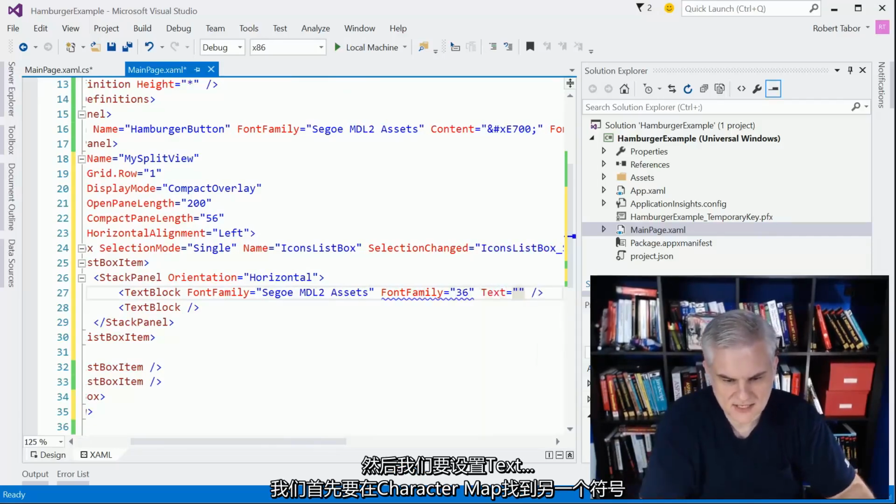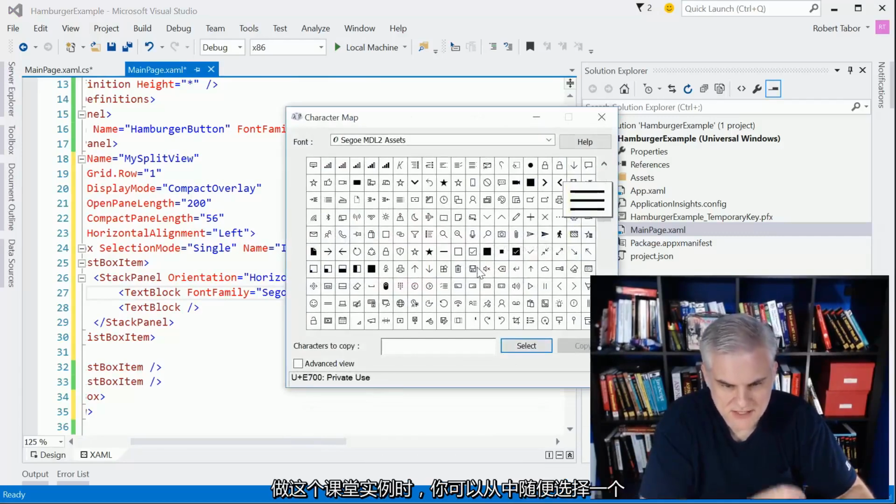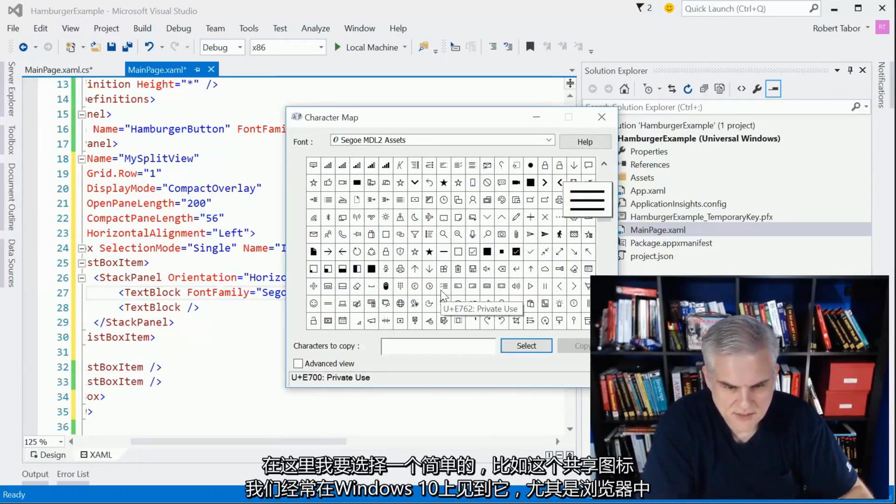Now let's find another icon we want to use with the character map. We can choose any of these. For this example, you'll just have to hunt through and find something that you're looking for. Let me choose something relatively simple like this little share button that we would see all over Windows 10, especially on the Edge browser.